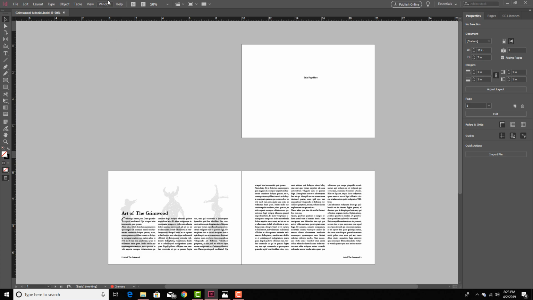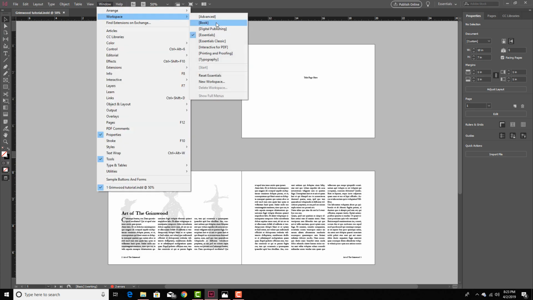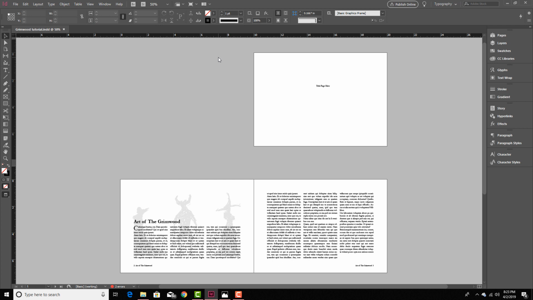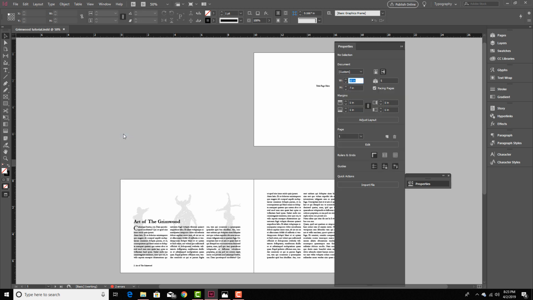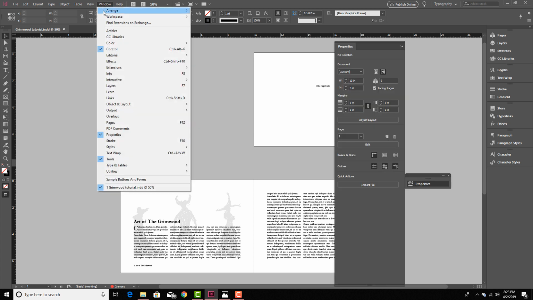For creating multi-page documents, I like to choose the typography workspace. It makes the tools I'll use most often, the Pages, Paragraph, and Paragraph Styles palettes, easily available. 2 other palettes I like to add are the Properties palette, which has document properties like the margins and size of the document, and the Align palette, which helps me align text and image boxes easily.